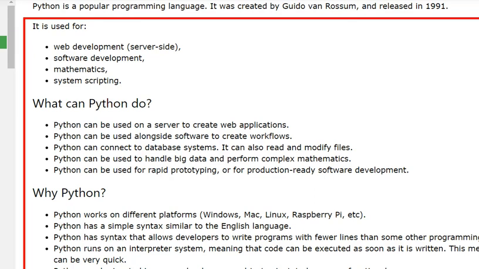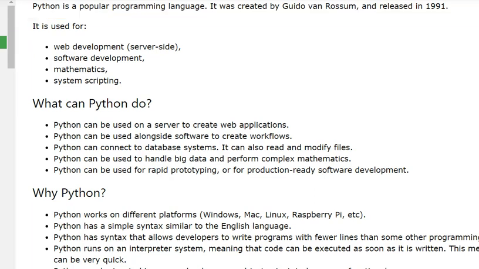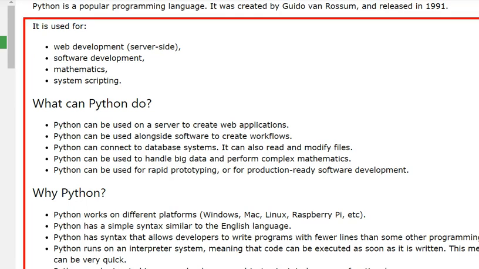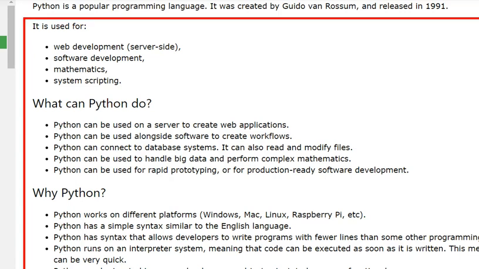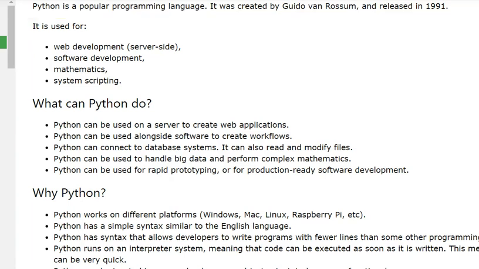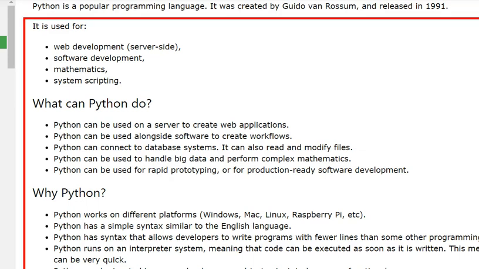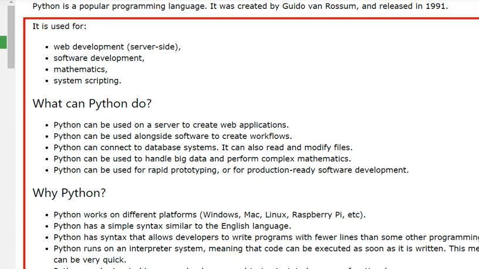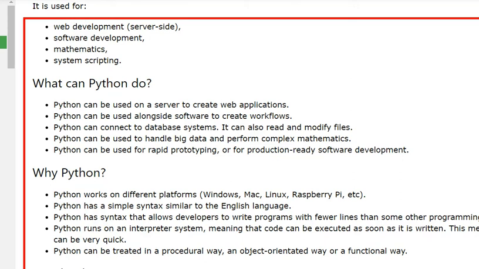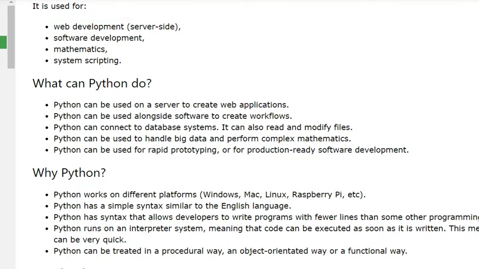Python can connect to database systems. Suppose you want to connect to a database system like Oracle, SQL, MS Access, whichever it may be. It can also read and modify files. If you want to read or modify files, you can do import os and then modify and read the files. It is a very simple plugin and plugins can be used wherever you need. And Python can be used to handle big data and perform complex mathematics.